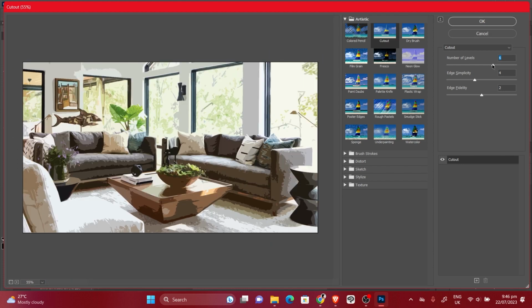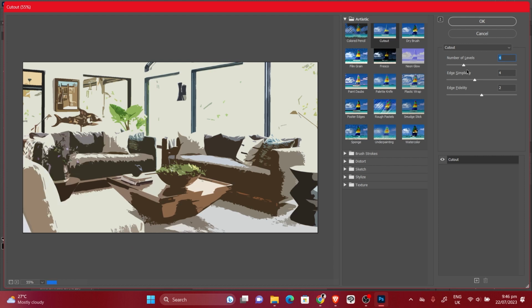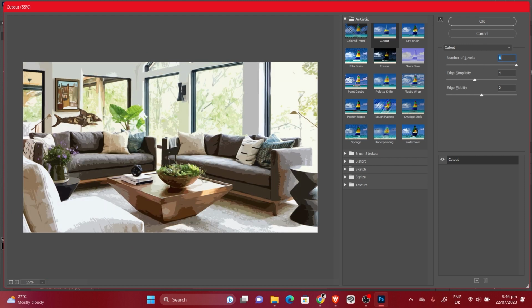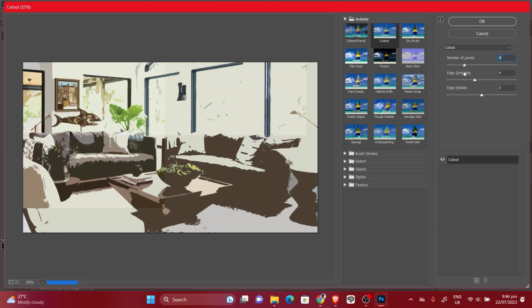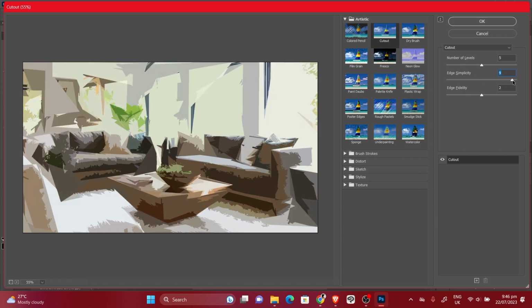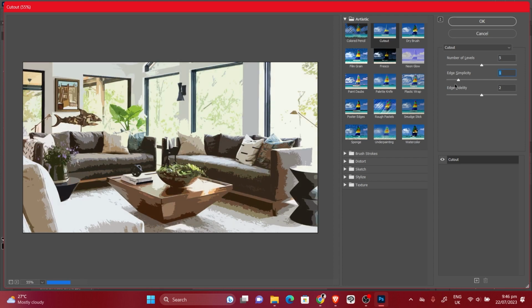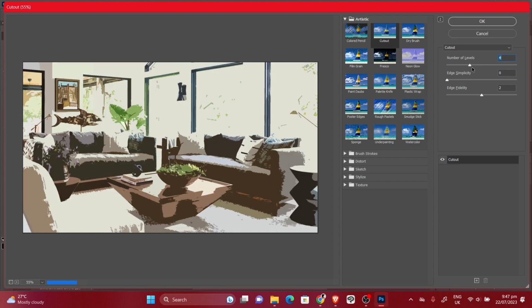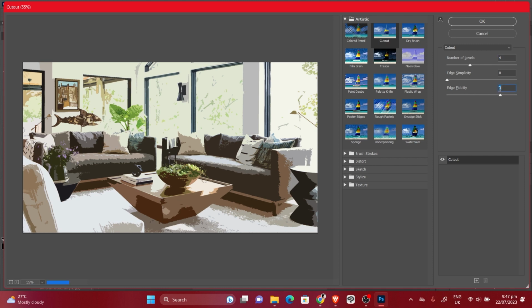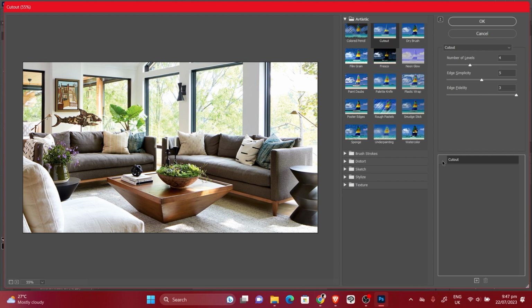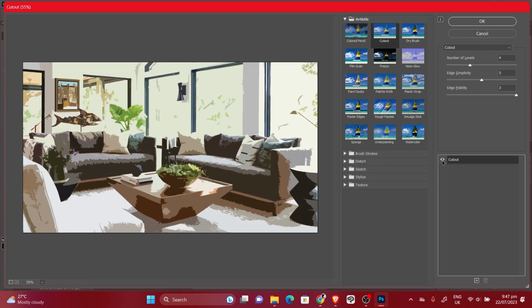Now over here I can change the settings to make it less detailed or more detailed, depending on the kind of effect that I'm looking for. And I can change the edge simplicity to make it a little bit more abstract, and edge fidelity to make it look more realistic, like the original picture was. So with something like this, you can actually animate flat animated characters on it without making it look so weird. They don't seem to exist in the same environment otherwise.